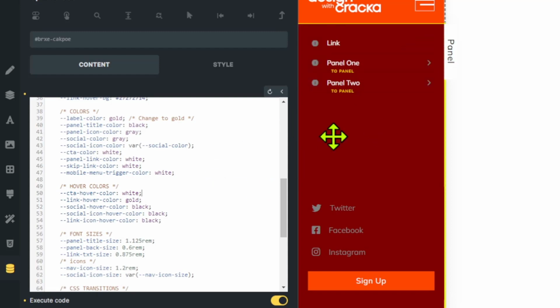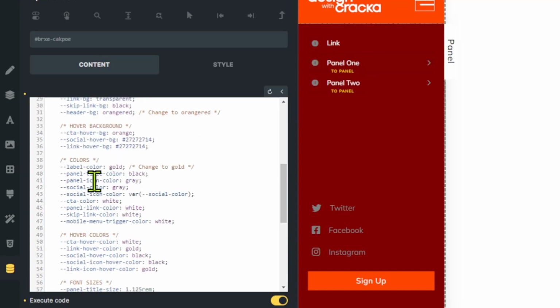All right, so what did I change? Link hover color. Okay, so that is not changing for some reason. I think maybe that's a bug somewhere. I'm going to fix that. Then let's change the link icon hover color to gold also, and you can see that does. And the panel icon colors, I want it to be gold also.